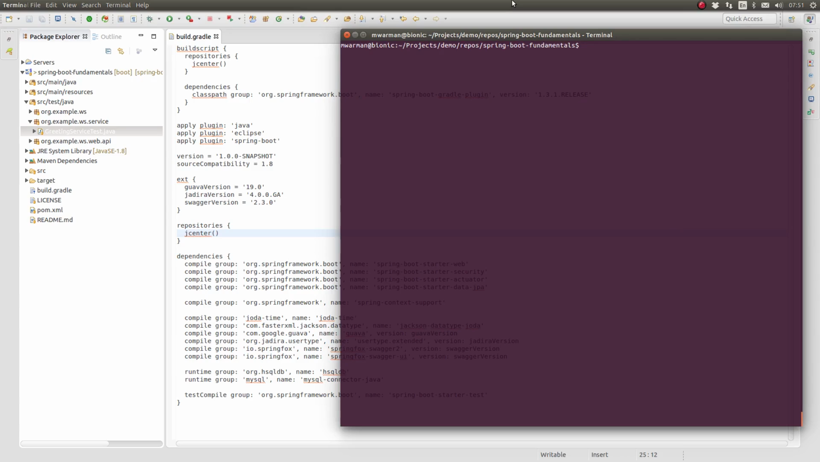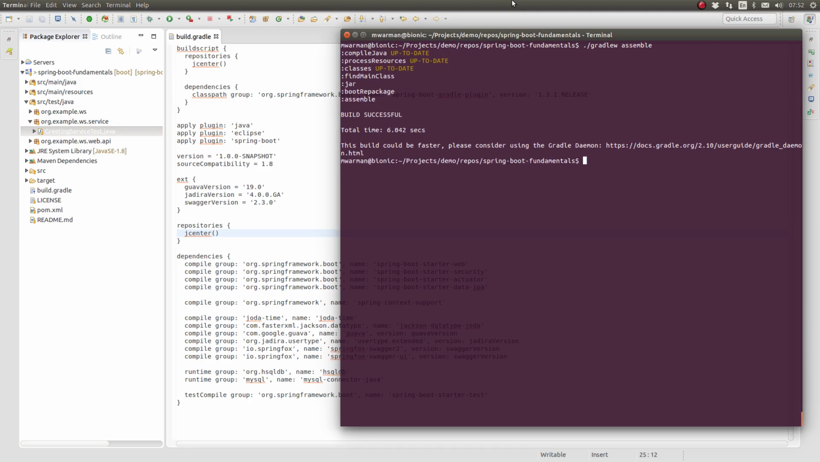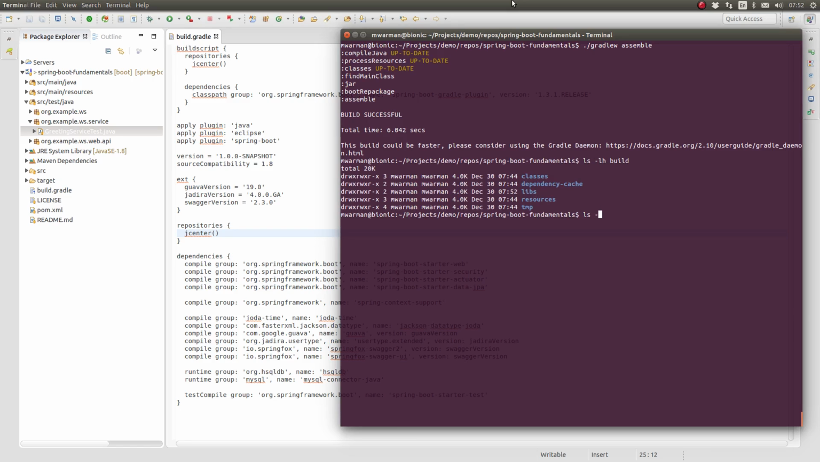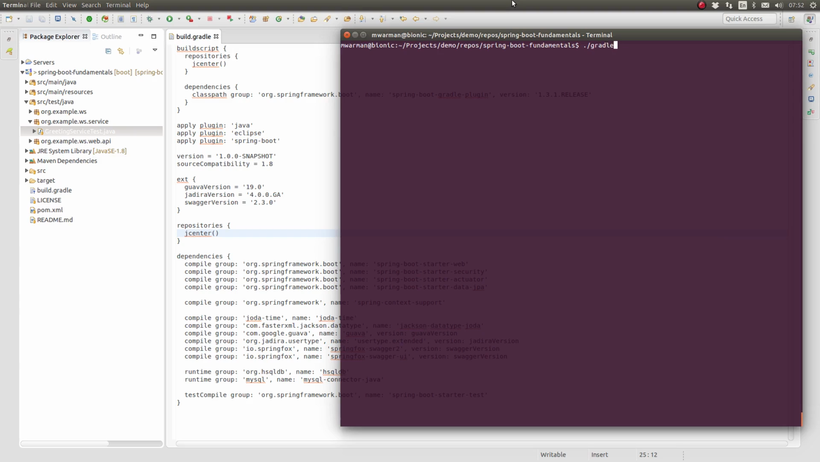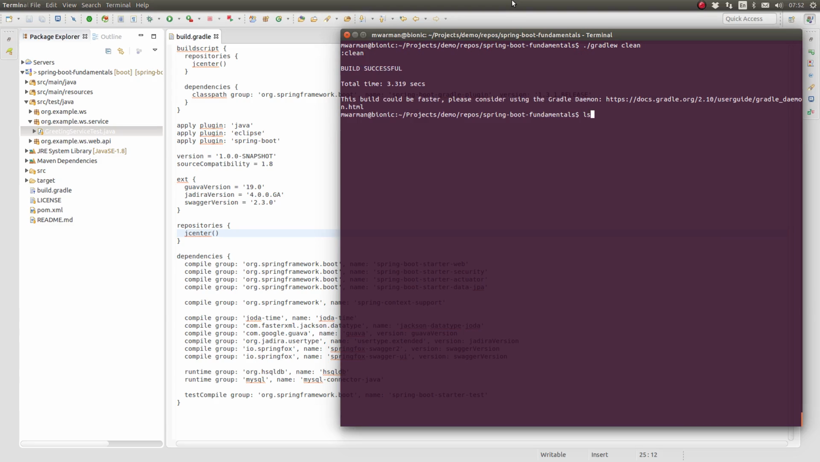To compile the project without executing any unit tests or build reports, use the assemble task. The assemble task compiles all the production source and copies all production resources to the build subdirectory. It assembles them into the project binary artifact, which in our case is a jar file. To clean the project, removing the build subdirectory, use the clean task.